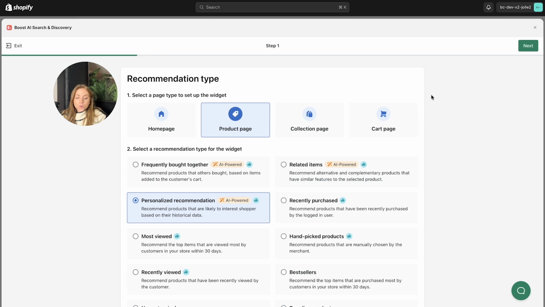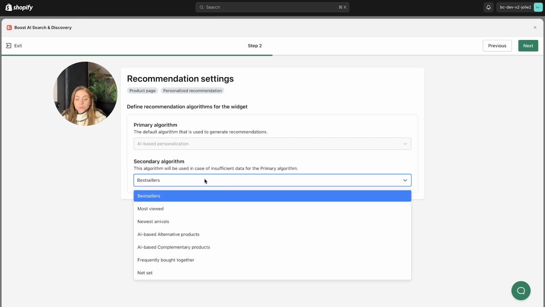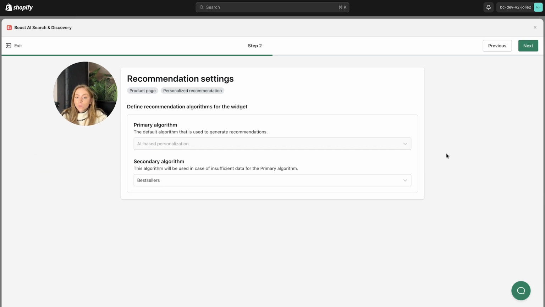From this step, we're going to want to head to the next step, which is where you can define the recommendation algorithms for the widget. We do have a primary algorithm, which will be used by default to generate recommendations, as this is an AI powered tool. It will simply use AI to base recommendations on that person, whether that is their interest or purchase history, etc. It will use that data to recommend products. And then we've got a secondary algorithm here, just in case the person has insufficient data for the primary algorithm recommendations. We've got a number of options here, like bestsellers, frequently bought together. You can choose this as this is up to you and your brand preference.